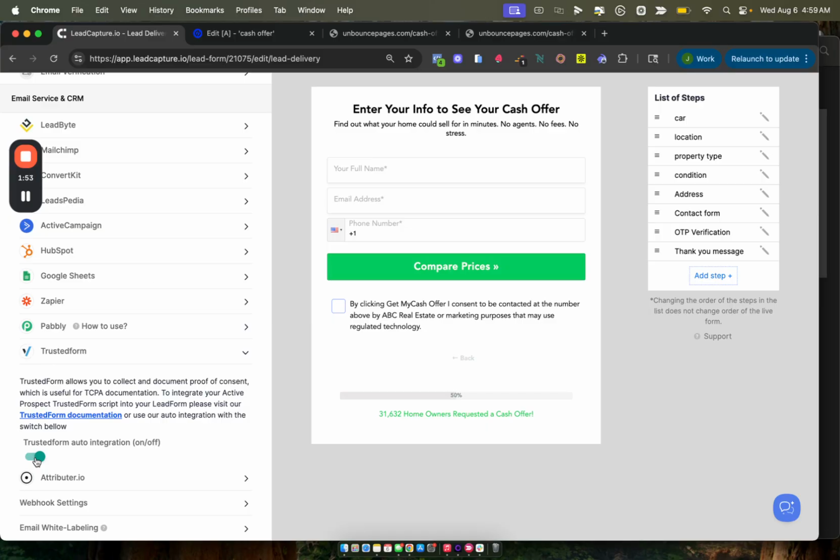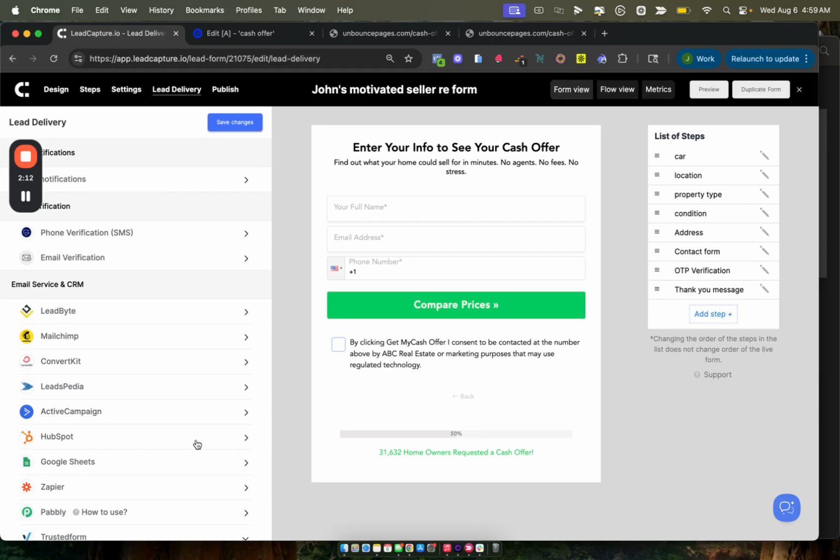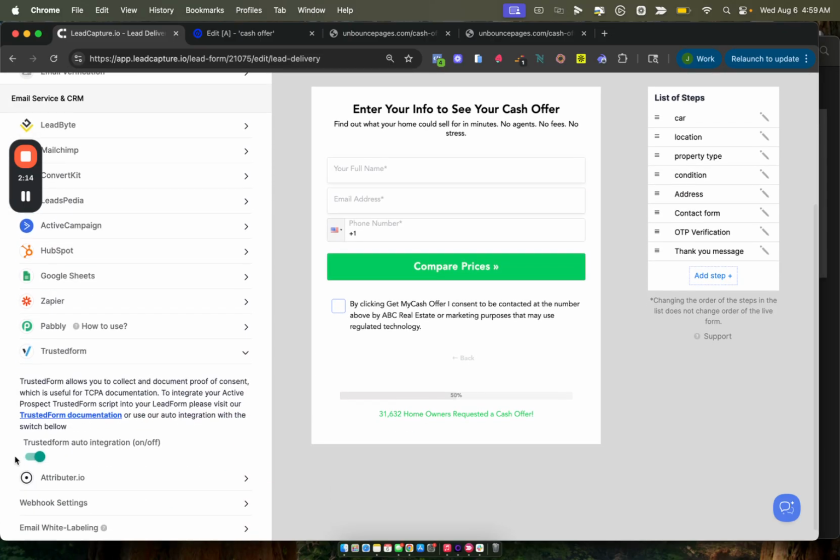This is automatically going to enable TrustedForm within this lead form. You will need to repeat this for any lead form that you plan to use TrustedForm for. It will need to be activated at the form level, not the account level, because for some lead forms you may want to use this, for some you may not want to use it. It really just depends. So again, at the form level, go to lead delivery, scroll down to TrustedForm, and flip this switch. This will enable the updated version of TrustedForm to work with the lead form.